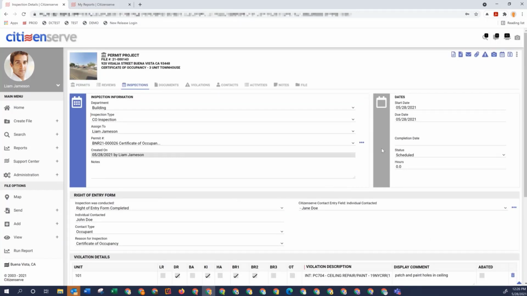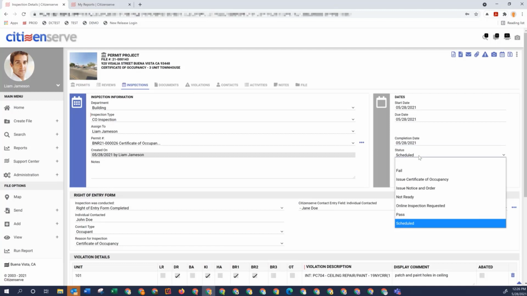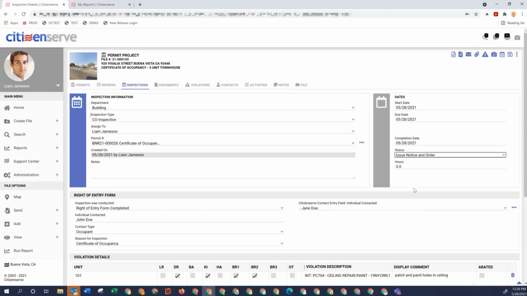Now, in order to be efficient, all your inspector needs to do to complete this inspection activity is to select the date and then to set the status. And because we know we need to generate a notice of order, the status is going to be issue notice and order. And when I save this, it's going to trigger that inspection to be generated.